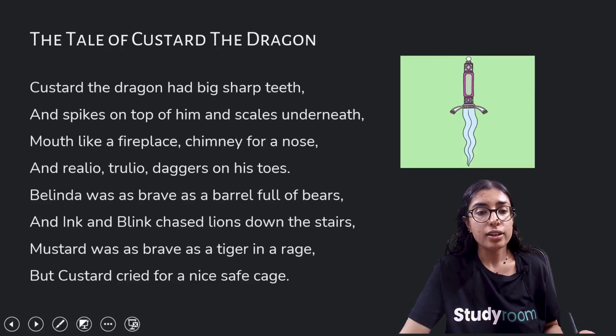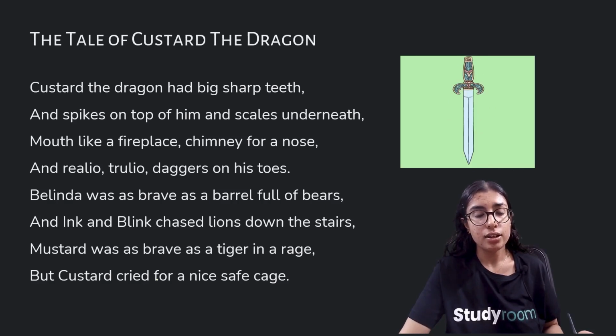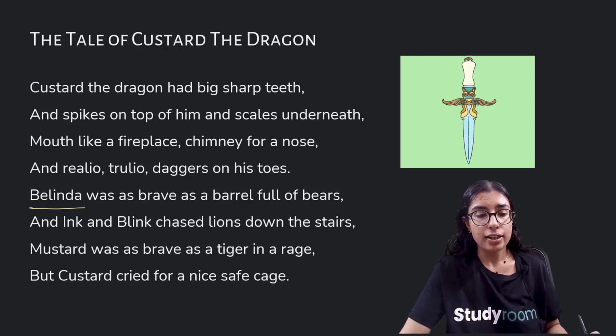Moving forward, Custard the dragon had big sharp teeth and spikes on top of him and scales underneath, mouth like a fireplace, chimney for a nose, and Relio Trulio daggers on his toes. Belinda was as brave as a barrel full of bears, and Ink and Blink chased Lion down the stairs. Mustard was as brave as a tiger in a range, but Custard cried for a knife safe change.